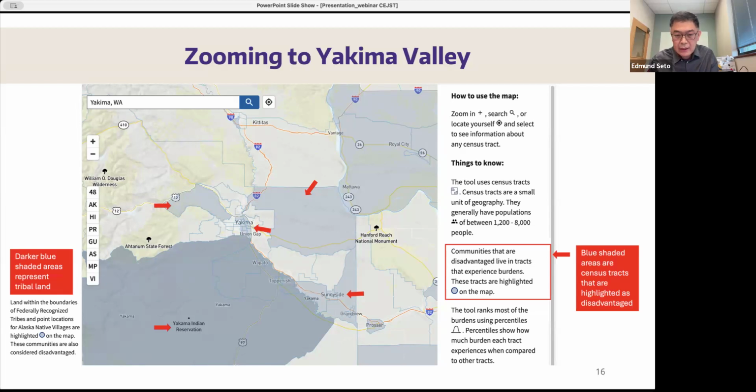The other interesting thing you can notice is that the Yakima Indian Reservation is shaded in a darker shade of blue. That's because lands that are within the boundaries of federally recognized tribes are in this darker blue shaded color. And so once again, these federally recognized tribal lands are inherently designated as disadvantaged areas.